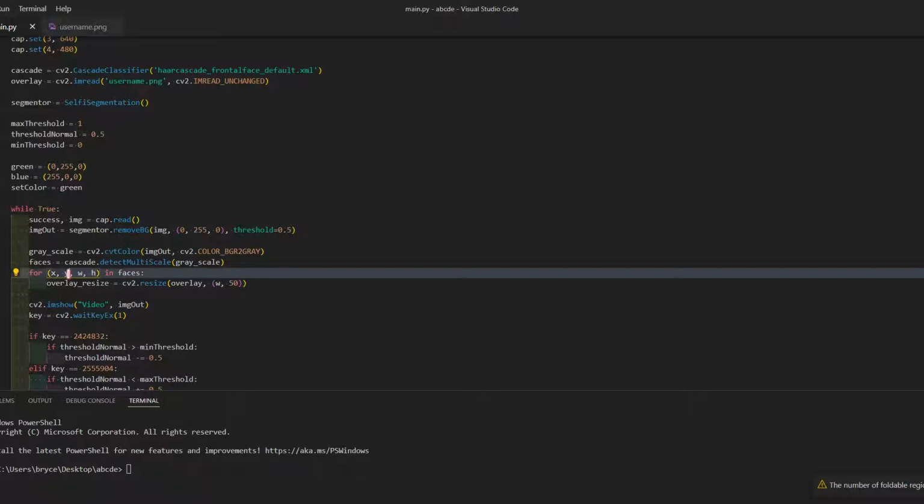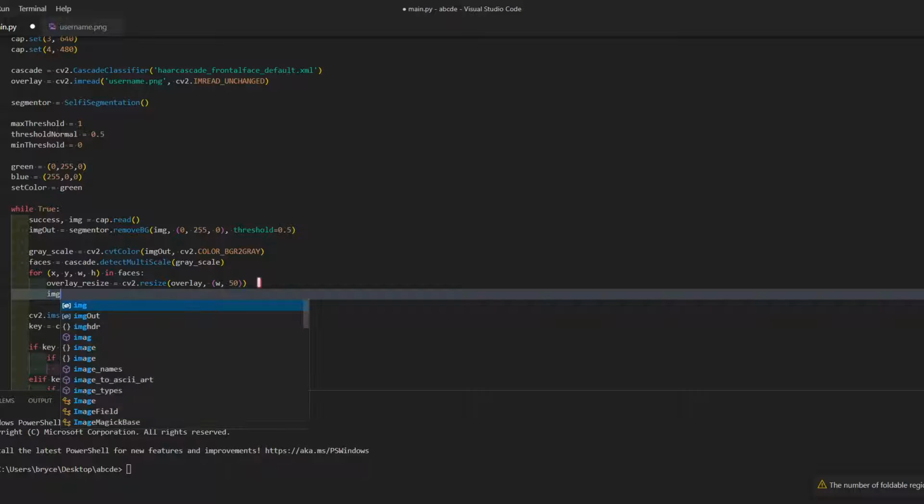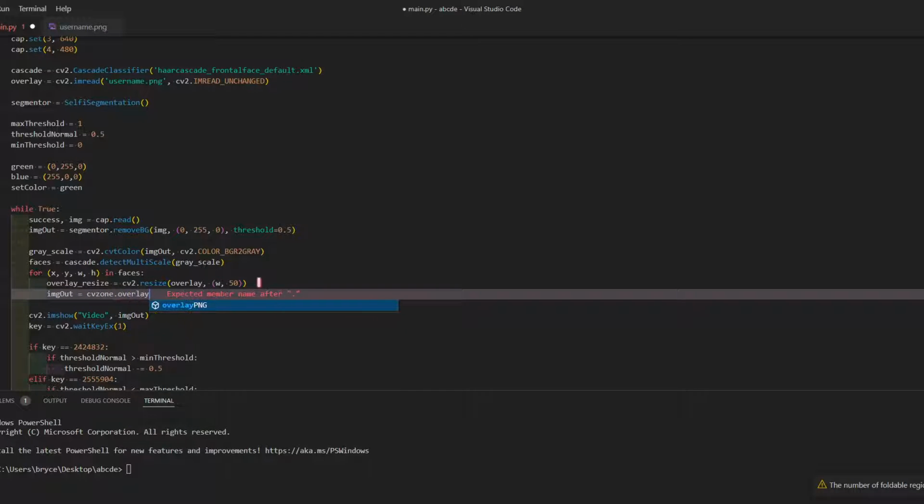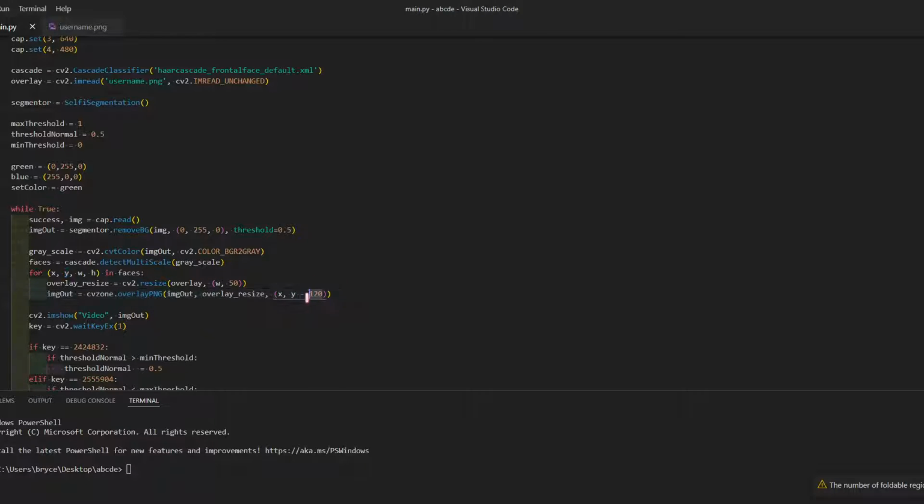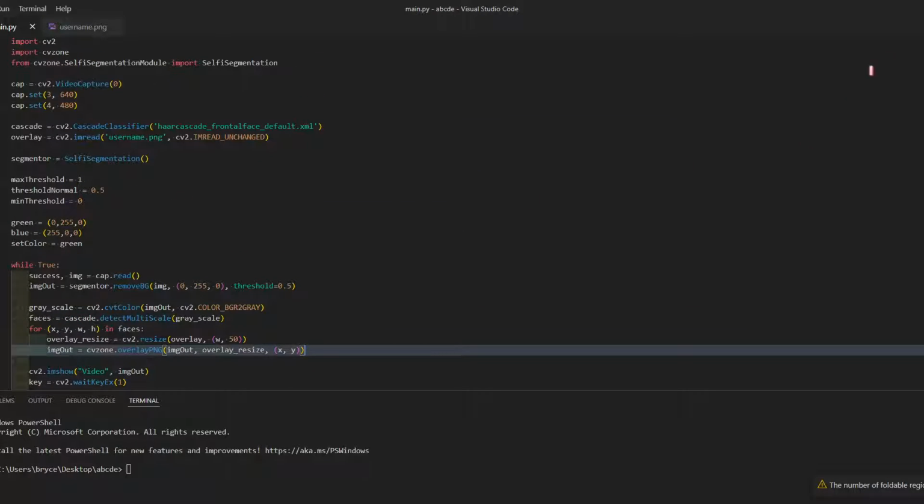Okay, and then what we can do is image out is equal to cvzone.overlayPNG, image out, overlay resize, x and y minus 120, because we want it not directly on the face. I'll show you what it looks like in a second. And this might be it. So let's try it.